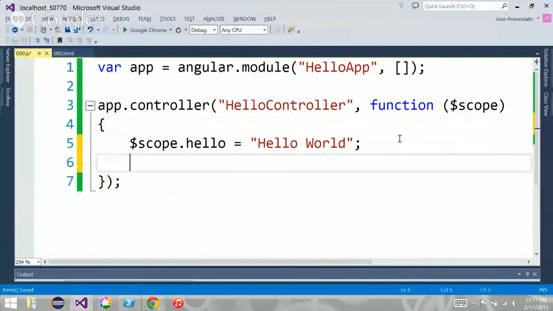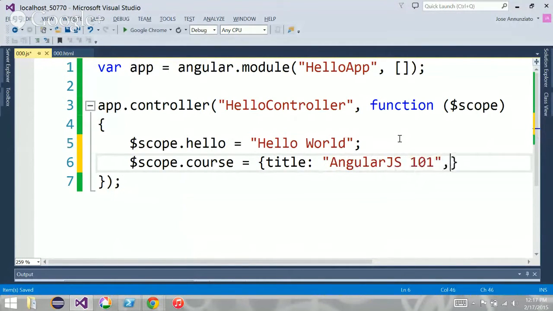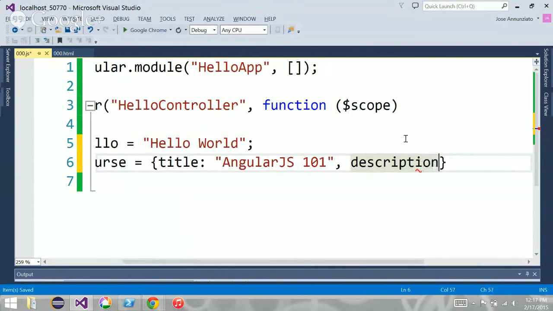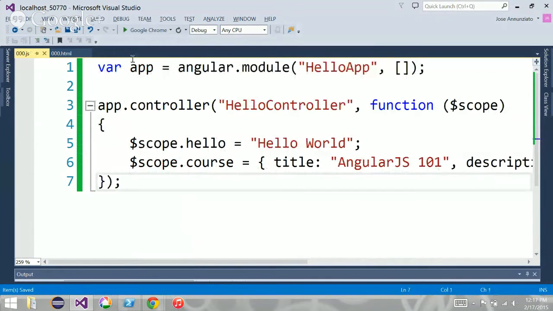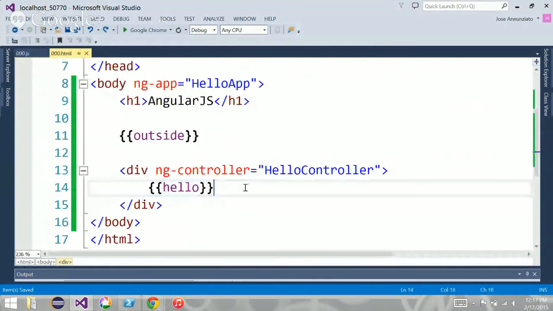I can feed not only plain text, I can feed whole objects. I can say a course. A course might have a title, AngularJS 101, and it might have a description. Awesome. Okay. And on the right, on the view side, I can display that.